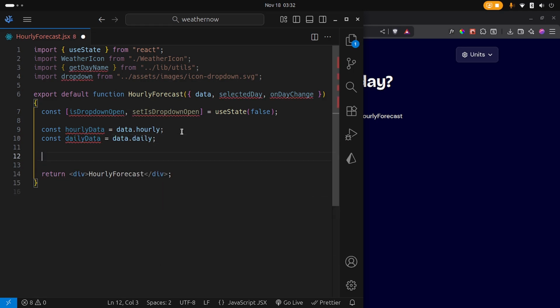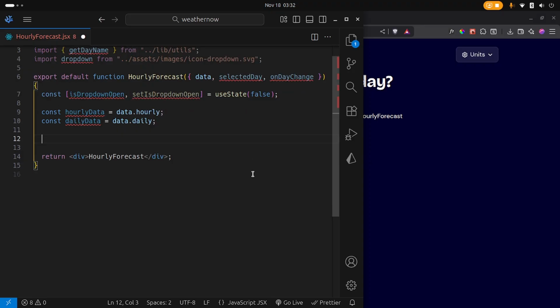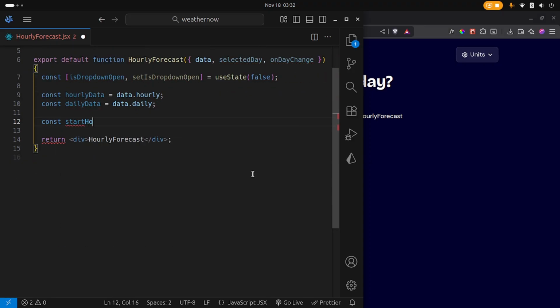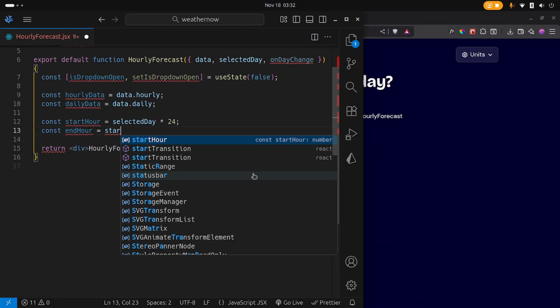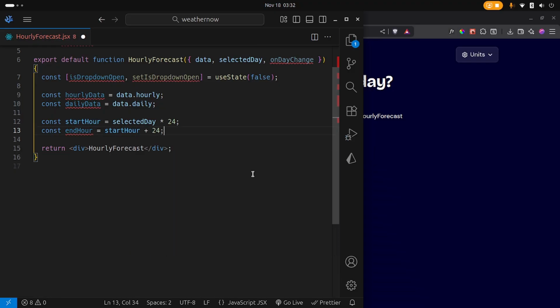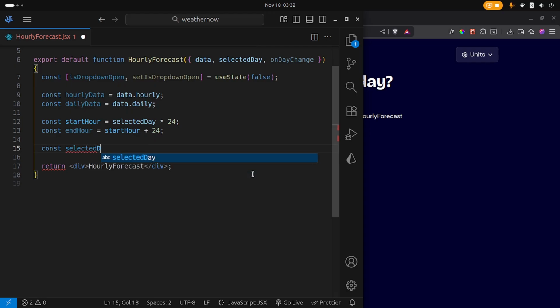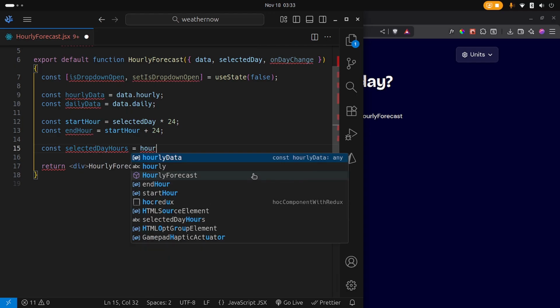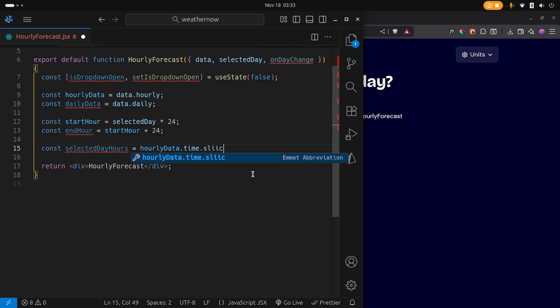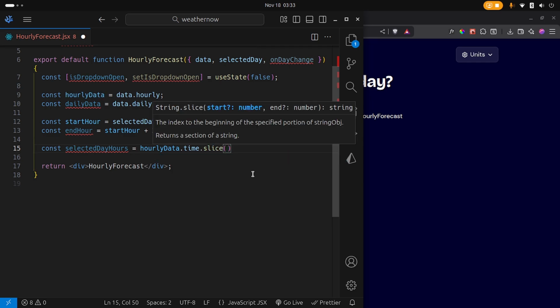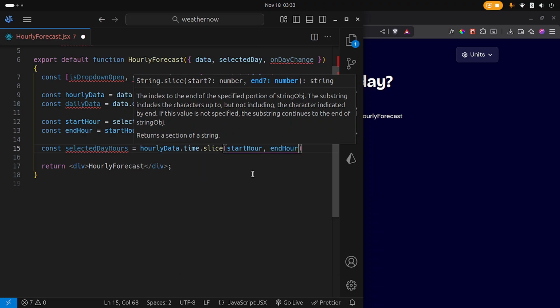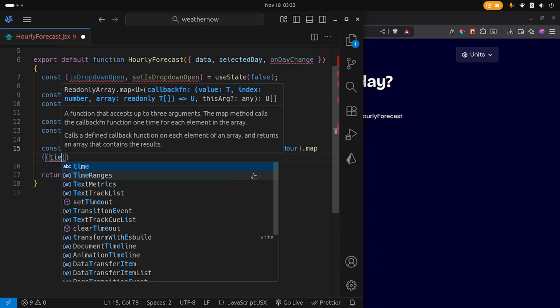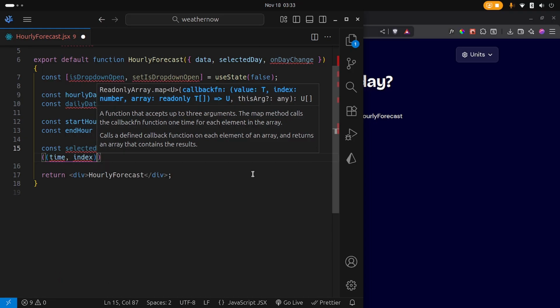And then next we need to go ahead and get the daily data for the selected day. So we're going to say const startHour is going to say selectedDay times 24, and then const endHour is going to say startHour plus 24, and then const selectedDayHours is going to say hourlyData.time.slice, and we want to go ahead and slice the startHour. So that is going to be our first value, and then the endHour is going to be our second value, and then .map, and then get back the time and the index.